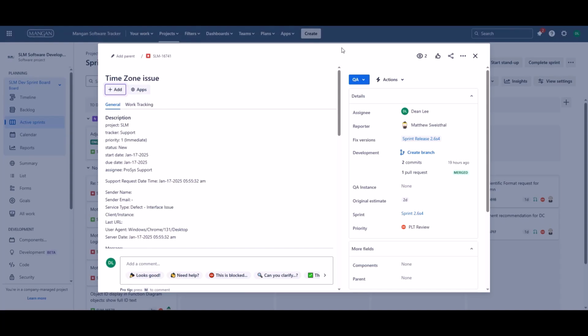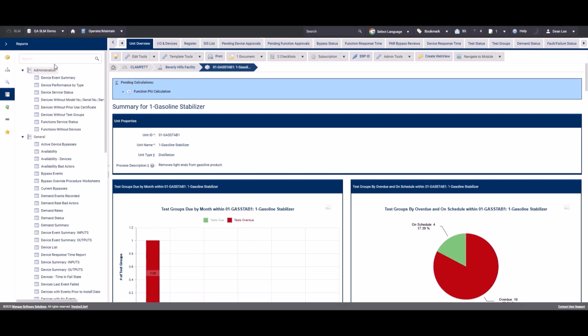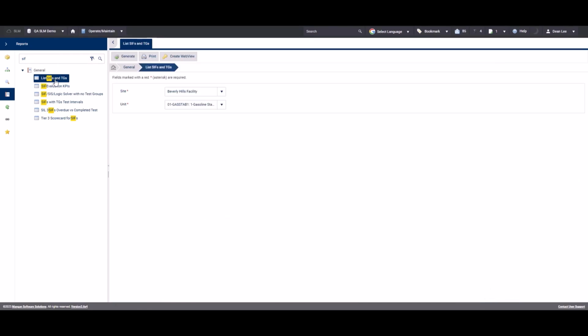Ticket number 16741, time zone issues. So in the CIF list and the test group report, the test group dates did not match the user's time zone and appear differently from those displayed within the test group. So now the changes have been made. If we come to operate and maintain, we come to the reports, we filter on CIFs, and there's CIF list and test groups.